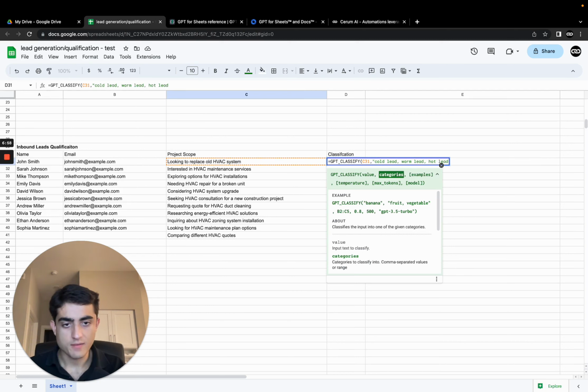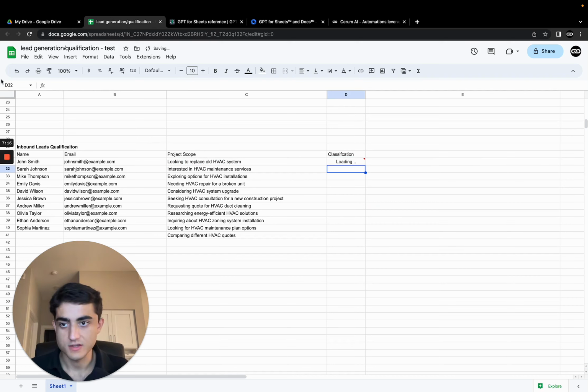And then I'm going to use GPT-4 here because I did notice that the 3.5 just wasn't classifying. It was a very simple classification. I noticed that the 4 model performs a lot better. So you can see I entered GPT-4 as the parameter there. We see this as a hot lead.